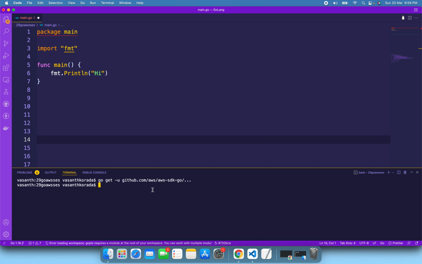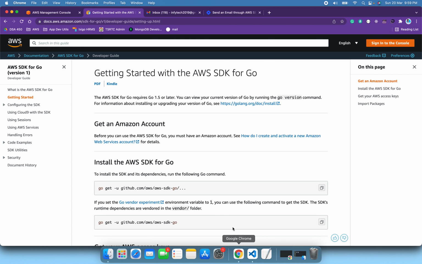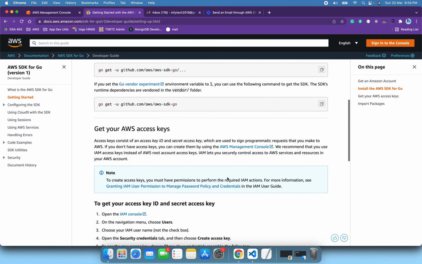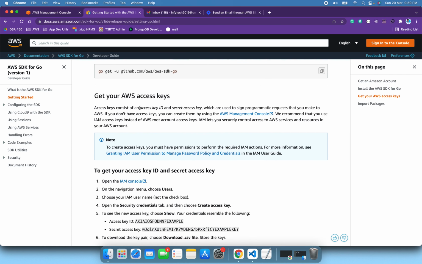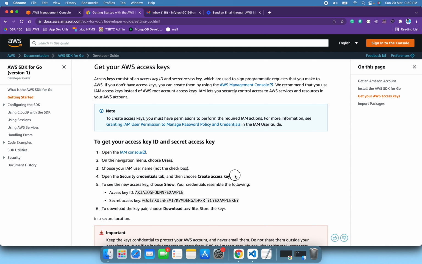Also, there is one more step you need to take care of. You need to get ready with your AWS access keys. You can find your AWS access keys with the steps below. I will be leaving this link in the description box below. You can go to your IAM console, go to users, open the security credentials tab, and create an access key if there is no access key for you.